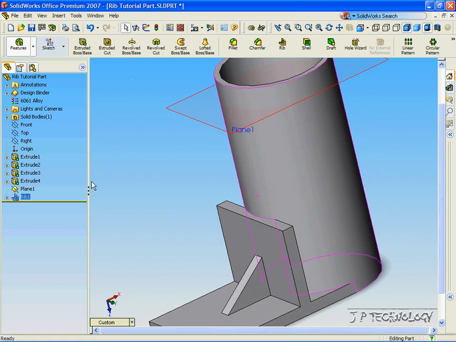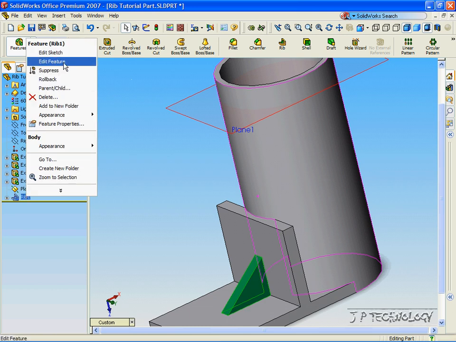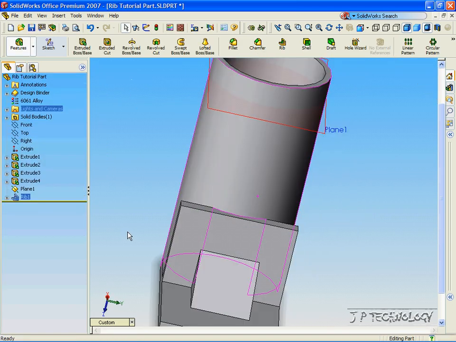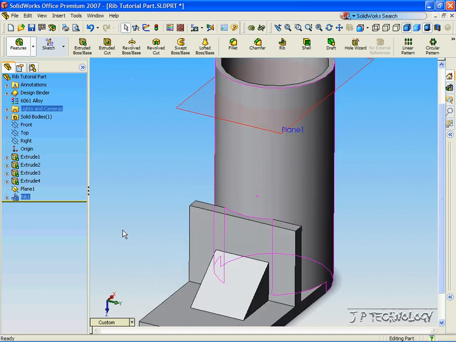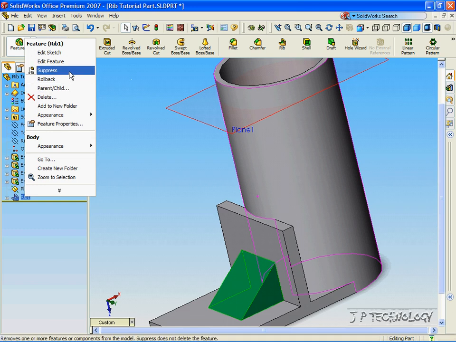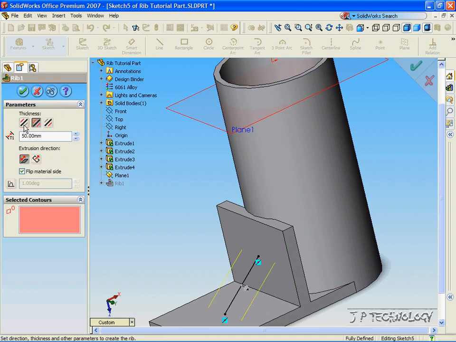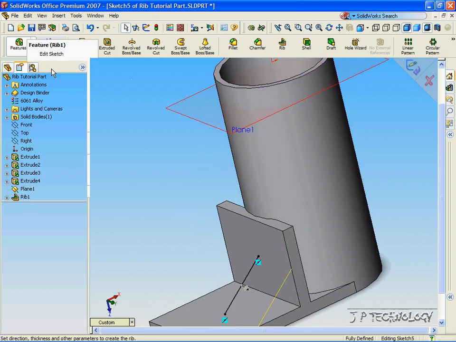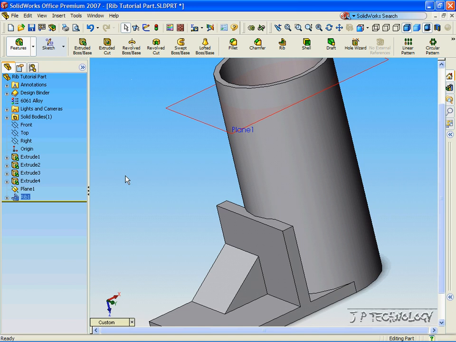Now it's quite easy to manipulate this even more. We can right click, click edit feature, and we can change the width to 50 millimeters. Click enter, click OK, and now we've enlarged the rib that we just made. Again, we can change it even more. Right click the rib, edit feature, and we can make it going to one side. Click OK. Or we can make it going to the other side. Click OK.